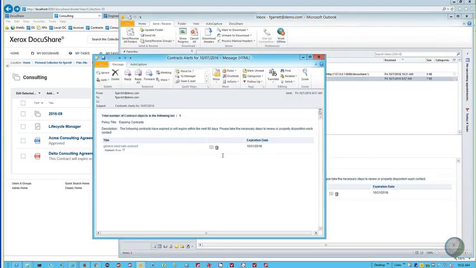So it's going to give you the individual contract that is, in this instance, a contract that's expiring. It gives you access to the collection that it's located on. You can actually delete it if you wanted to. And you may have multiple documents in this particular email.